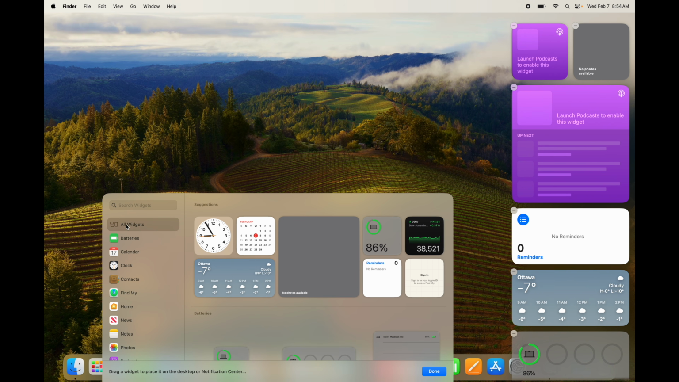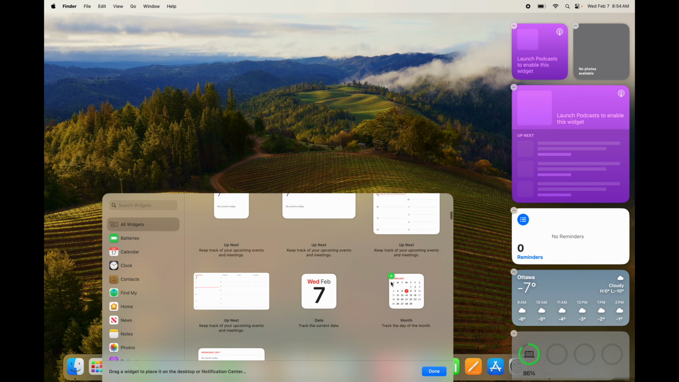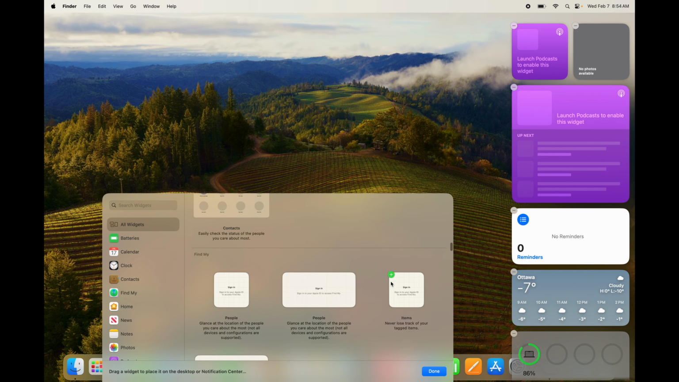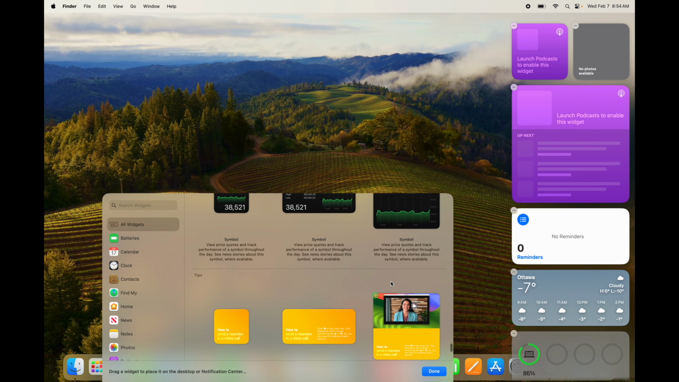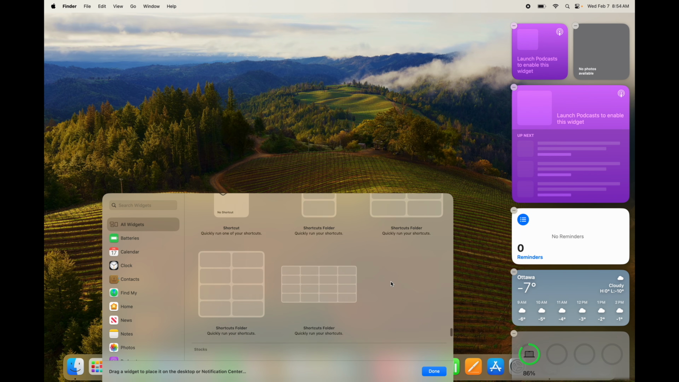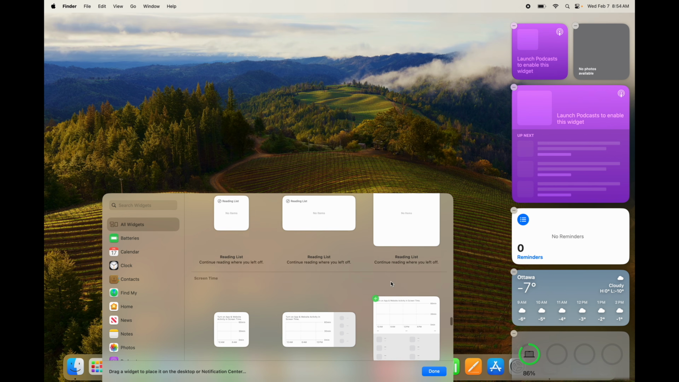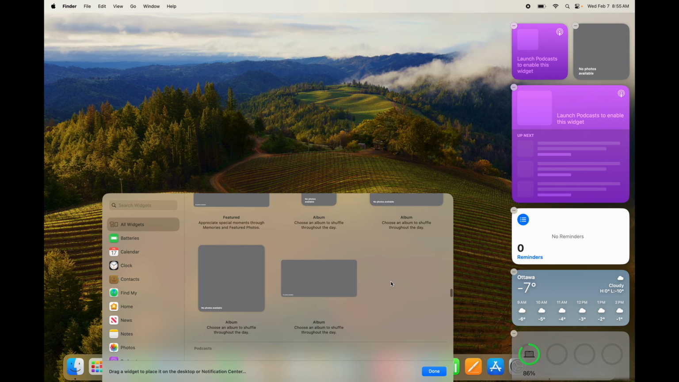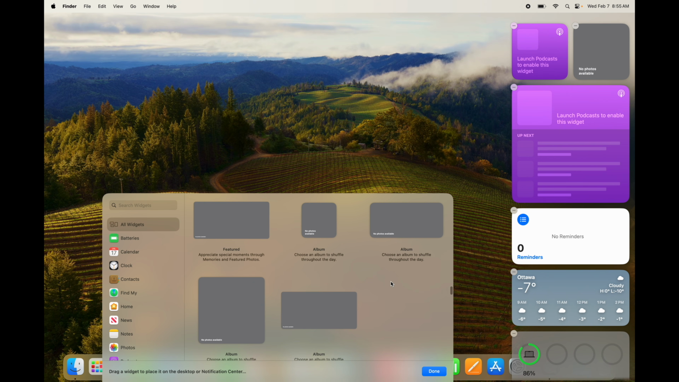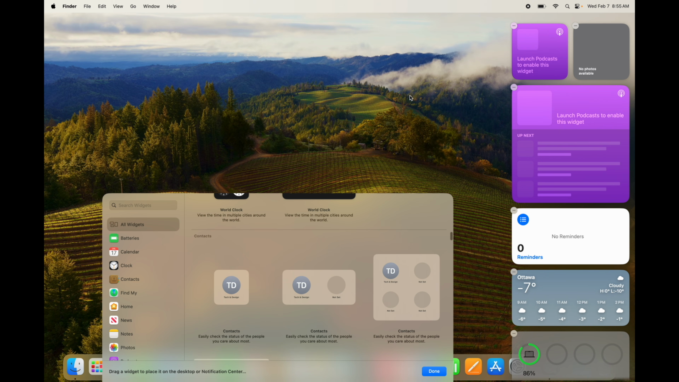Under widgets, we can go into all widgets. It's going to show us every single thing and every single type of view for each one of them. So we can add them right here on the side. So again, I'm just scrolling through so you guys can see everything that you could add. The only one that I wouldn't add is shortcuts. I see that as kind of a waste, but it's all up to you guys. Anyways, so that's how you guys can modify this.